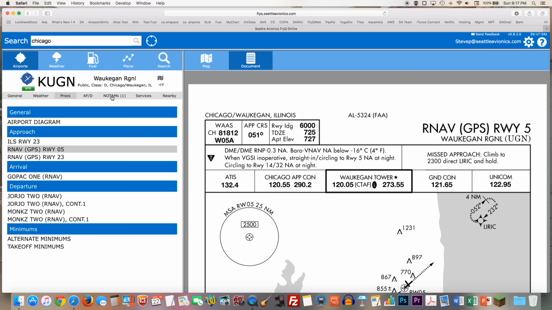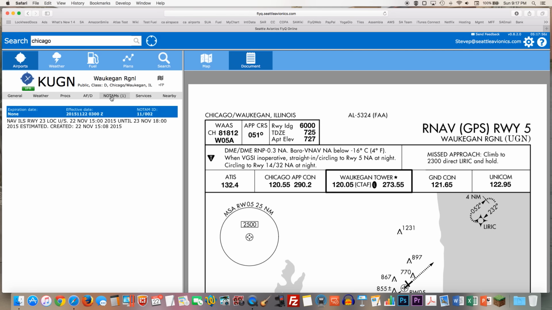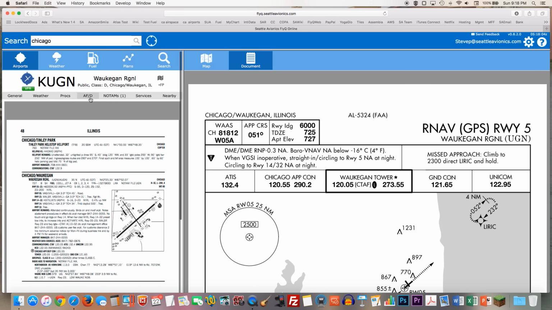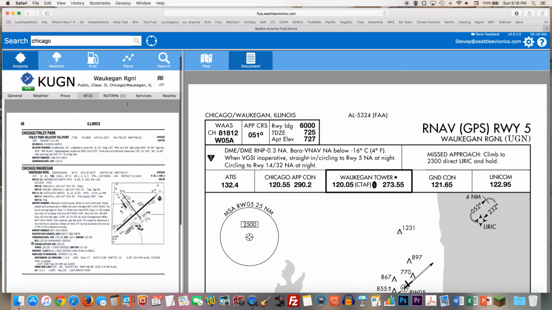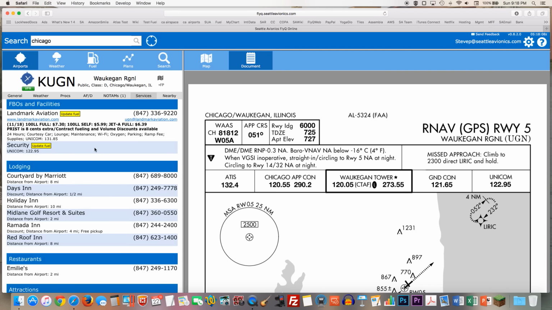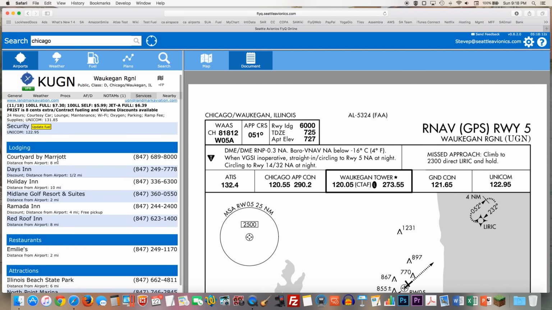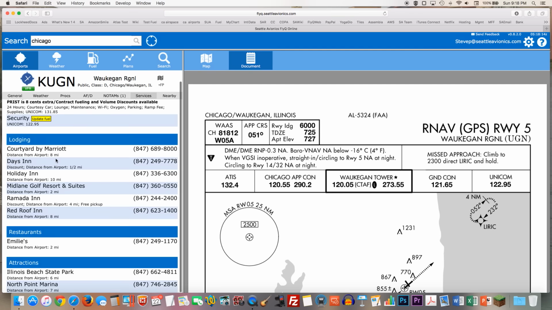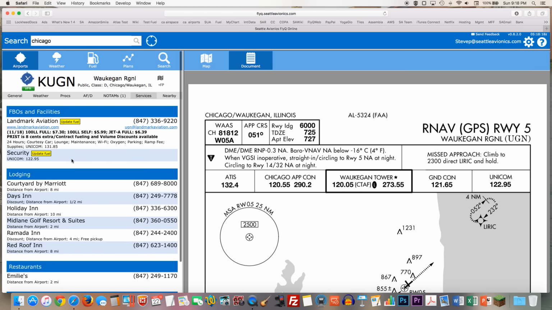It is interesting, though. It immediately tells me there's one NOTAM, so I probably do want to read that. All right, so let's see. Looks like the ILS is out. Okay, fine. I can take a look at the AFD and so on. Maybe even look at airport services. So in addition to the FBOs and the fuel prices, I know where I can stay lodging-wise, what the restaurants are, and what the attractions are in the area. All right, so I know a lot about that airport, but I don't want to do that right now.